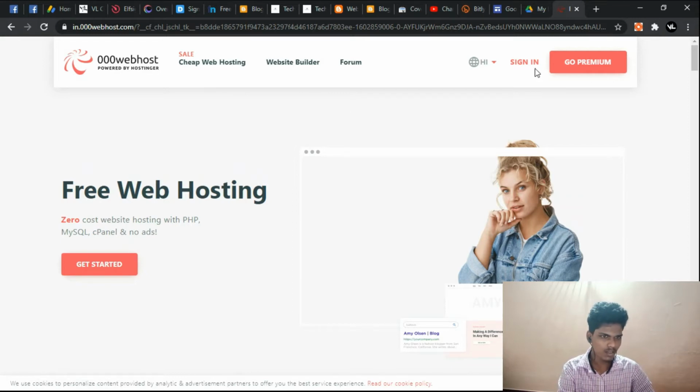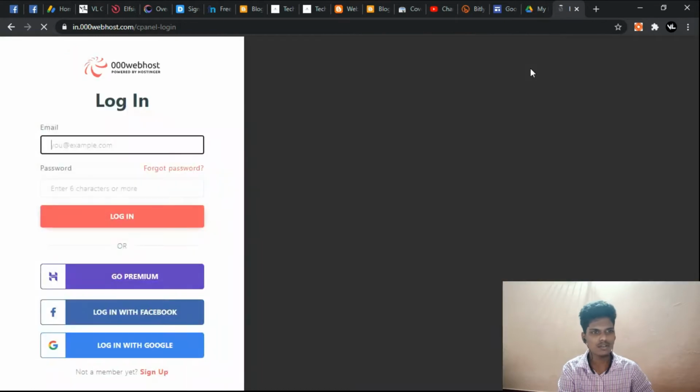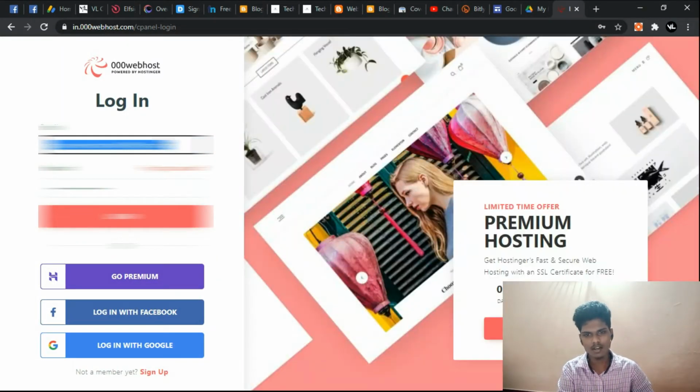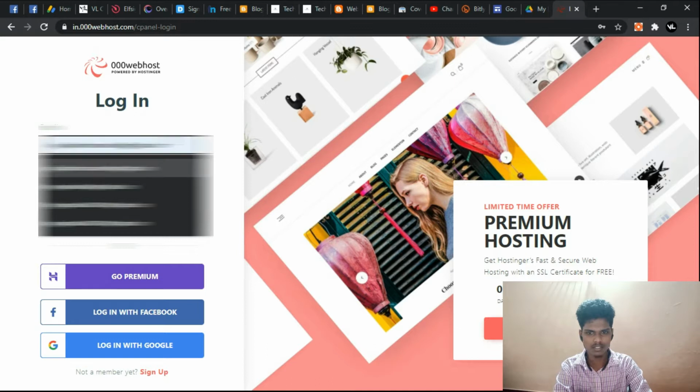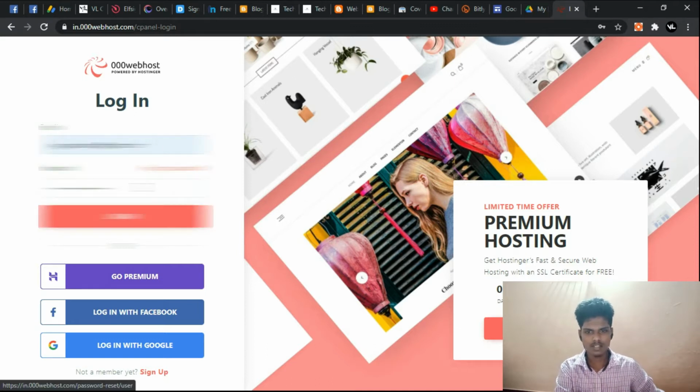If you are a new member, you have to create a new account. I already have an account, so I'm going to sign in. You can see I have the sign in over here. If you don't have an account, please sign up over here. You can see below there, you can sign up. I'm going to add my email address and password. Just logging in.